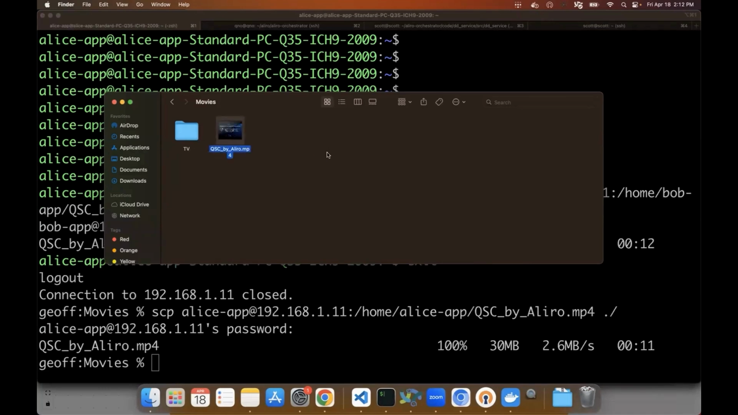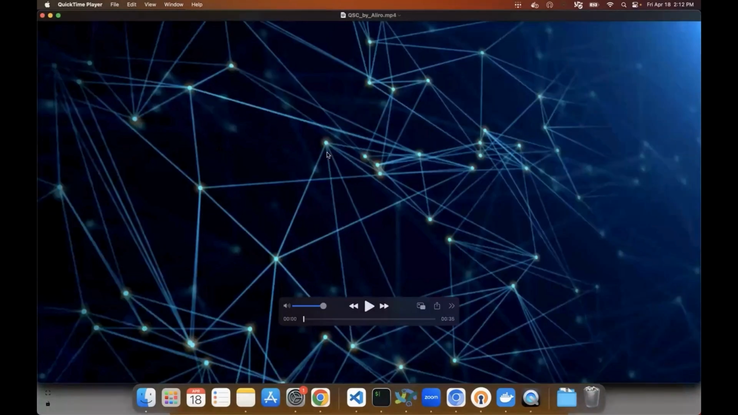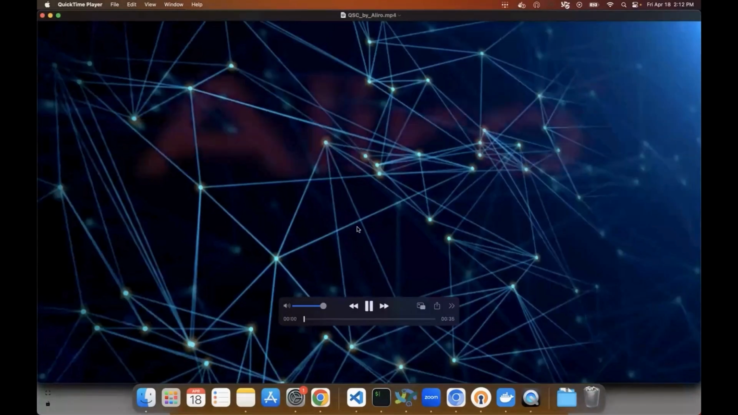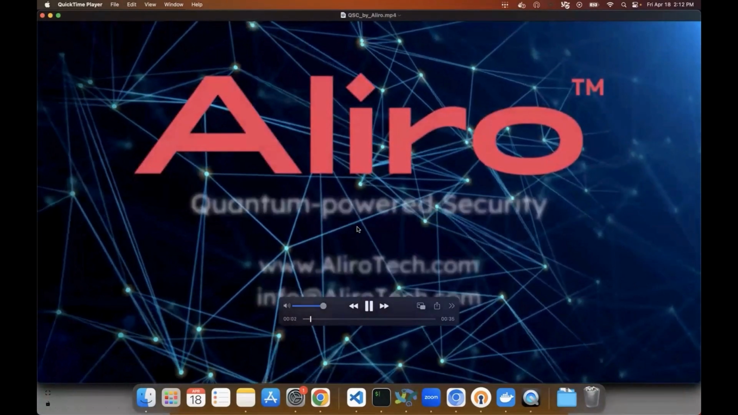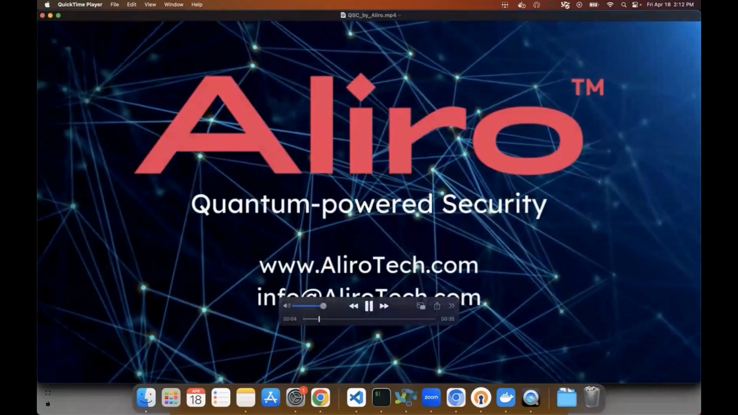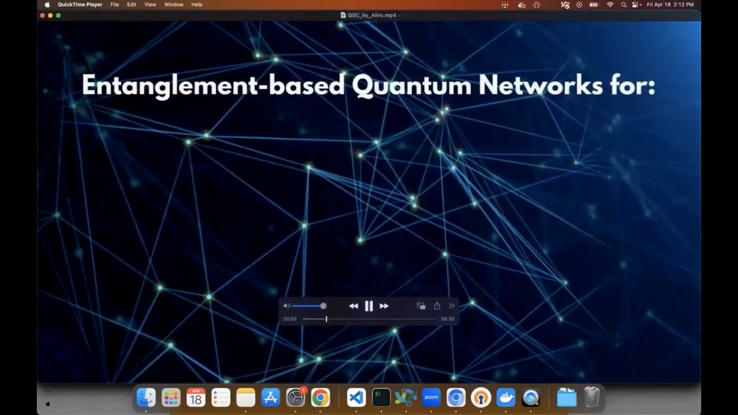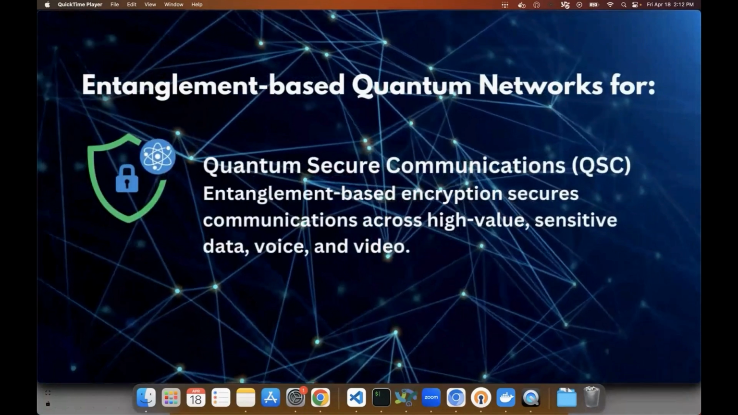And there's the video thumbnail showing up, showing us it's traveled through the quantum secured VPN and we're receiving it on the other side. Every single pixel comprising each moment of this video was encrypted using the keys that we just generated at Alice and Bob via the Untitled link.